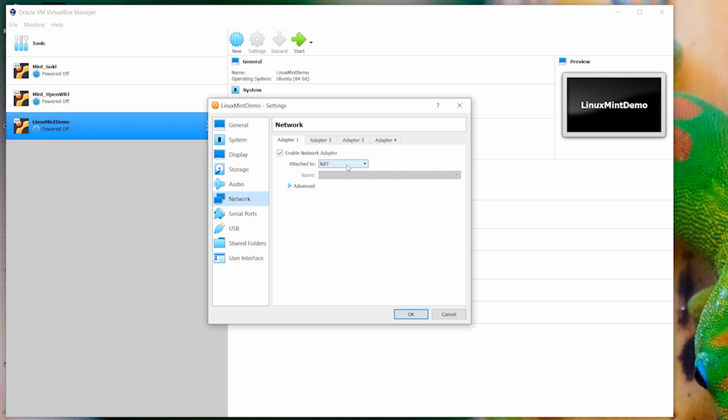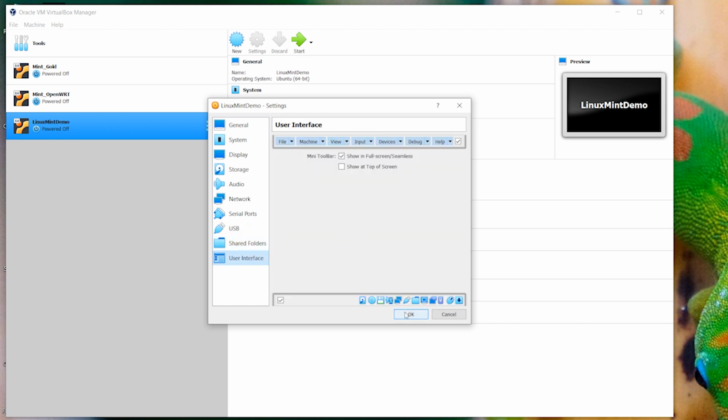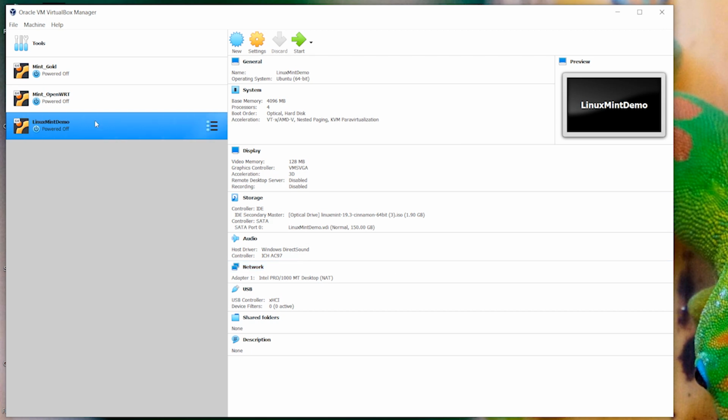This can be changed later too, by the way. So if you're unsure, just accept the default and move on. USB: now, since I have the extension pack installed, I can choose USB 3.0 and use my USB 3.0. And that's really it for me. So, okay, we're good to go. Now we can hit the start button.